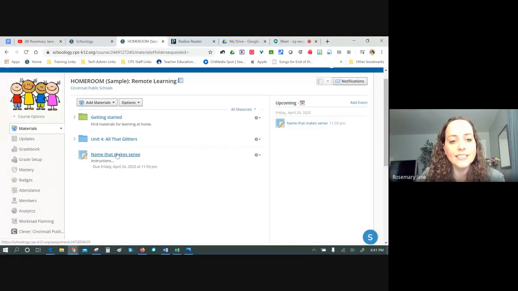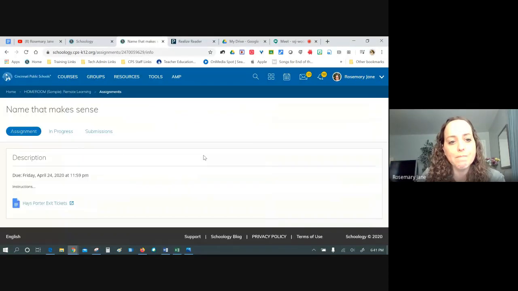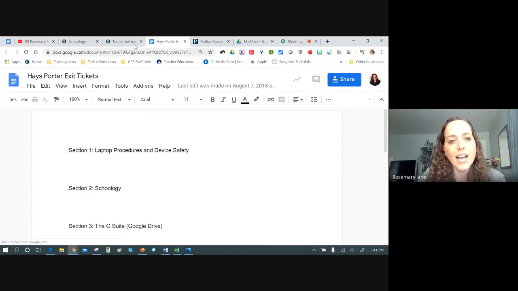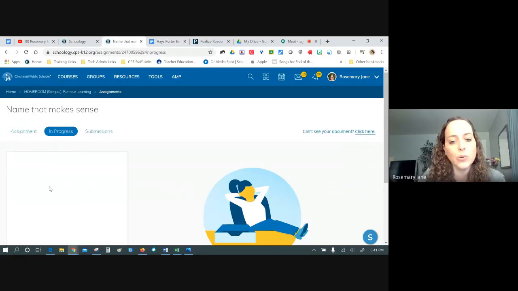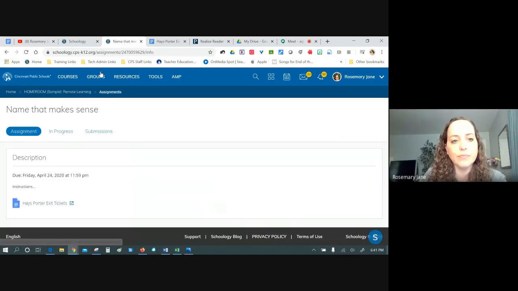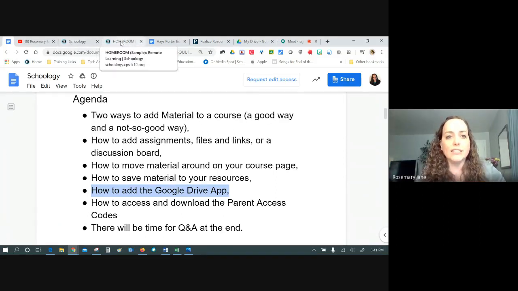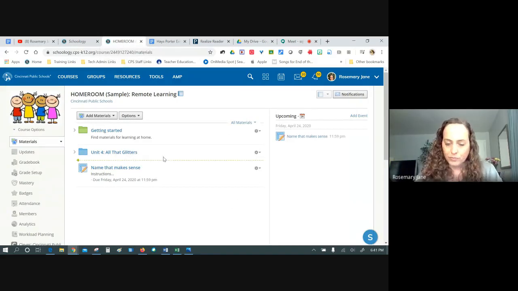So now I've got this assignment. When I click on it, my instructions are here. The template is here. And every student in my course is going to get a copy. I don't actually have students in this course. It's an empty course. But every student would have a copy, and I'd have a row for each one of their names. All right. So that was adding the Google Drive app. And the reason I did that with an assignment is because that makes the most sense to use Google Drive assignments.